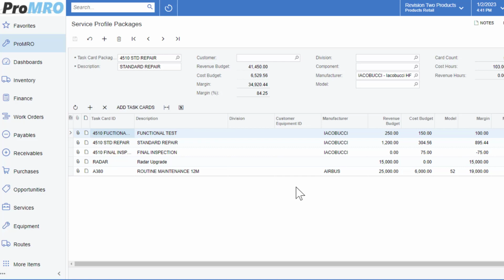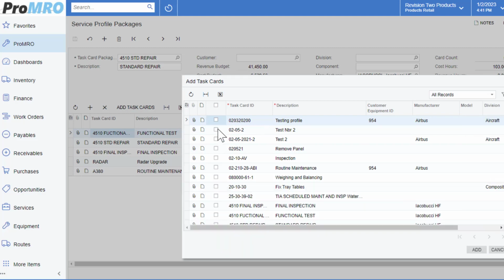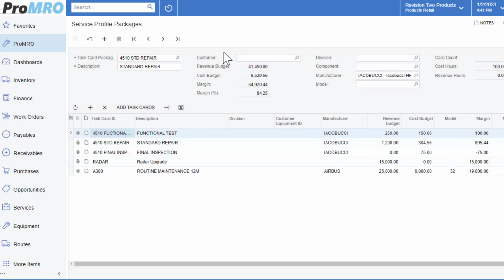So by creating this package, you can add as many task cards simply by selecting Add Task Cards and clicking the buttons next to each one that you would like. That would make sense for your profile. So for this demonstration, I've already created a standard repair package for the 4510, which includes the functional test, standard repair, final inspection, a radar upgrade, and a routine maintenance.